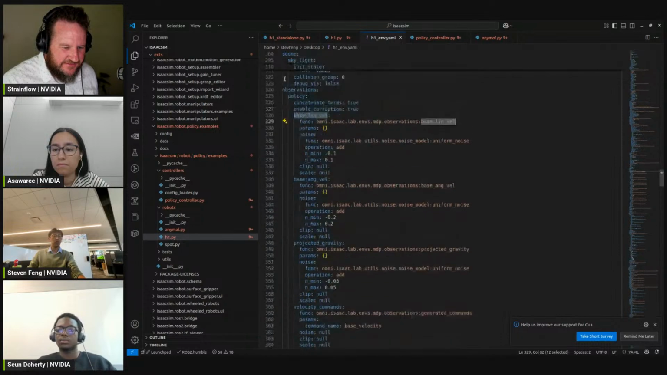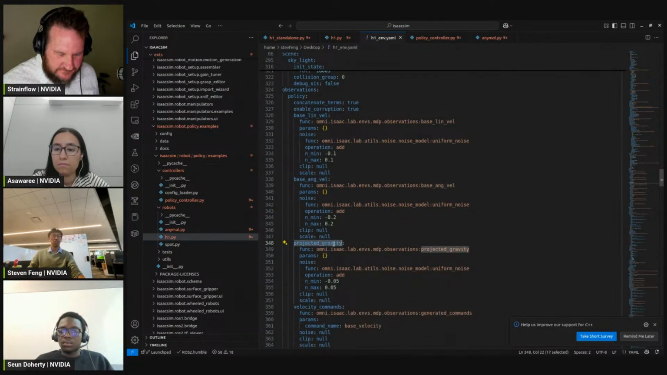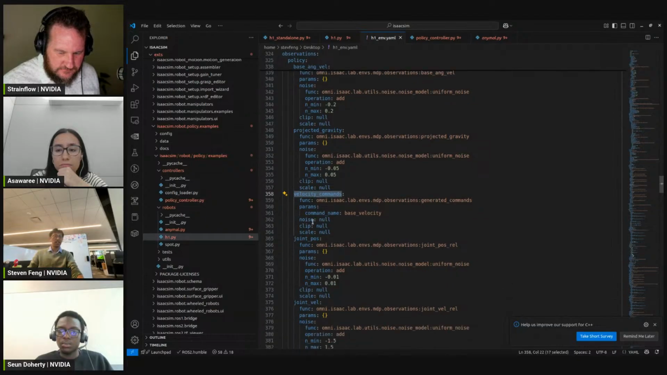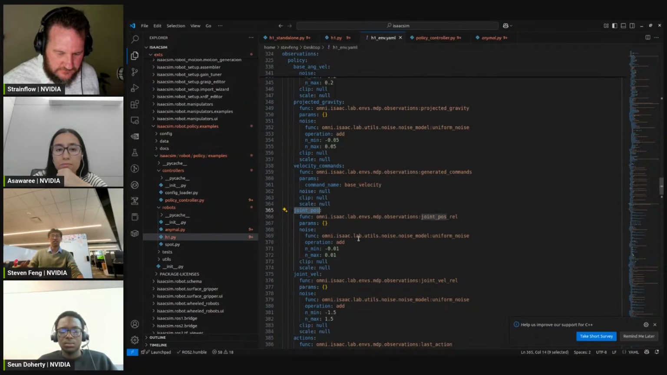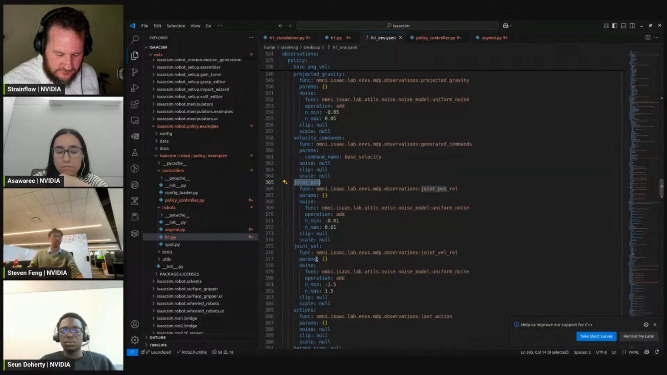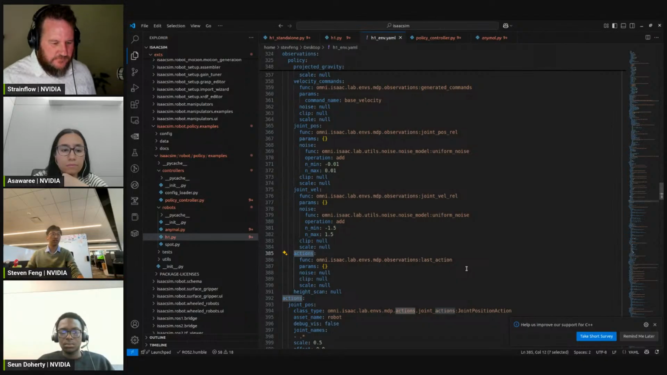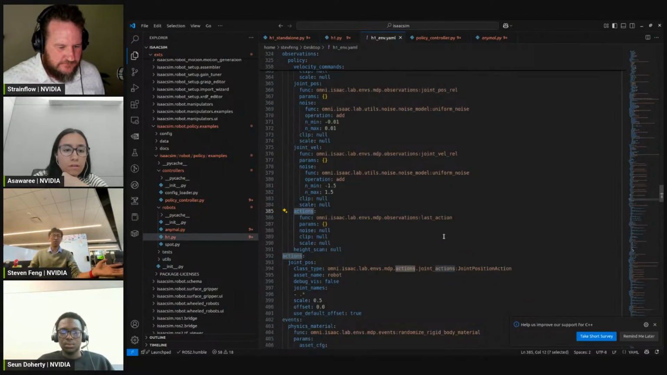So after you figure out what the terms are, so linear velocity, angular velocity, this is projected gravity, so what's the gravity in the local frame, essentially. Command is your user command, so when you go forward, left, right. Joint position is where our joint positions are relative to the default position. Joint velocity, and then action, which is the previous action you put into the policy. And the next one we need to look at is the action.